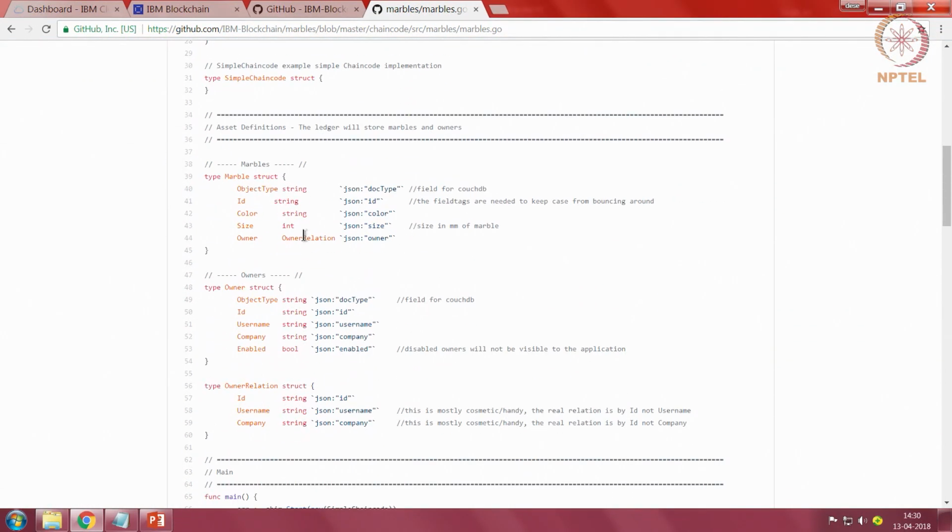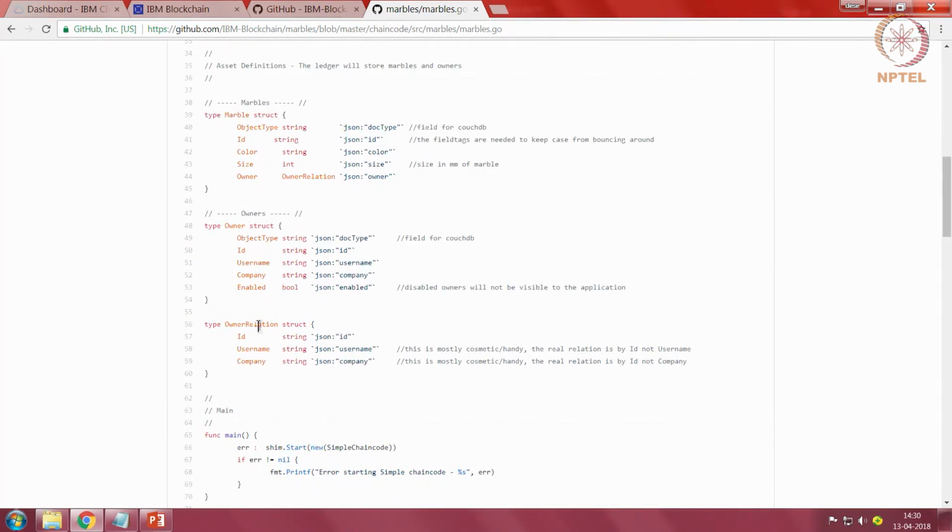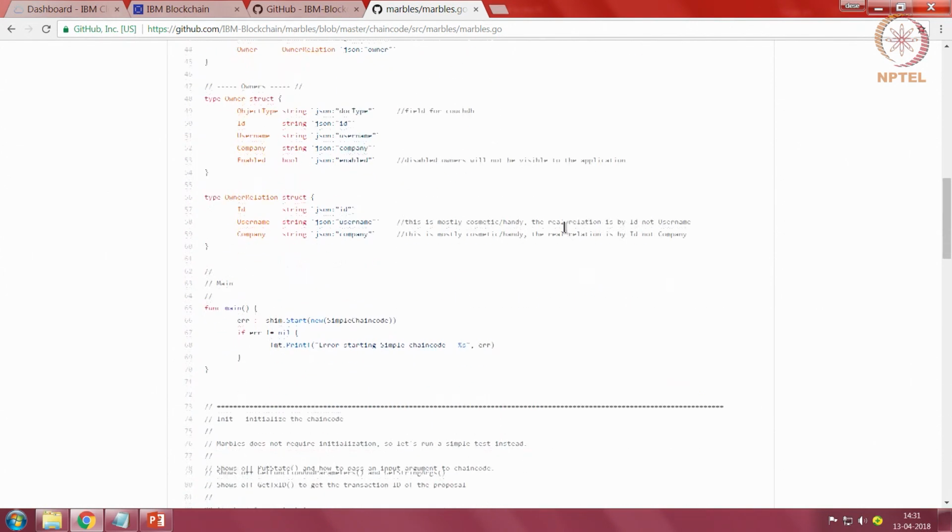What does it provide? It first defines the data structures that we will be using. We have a data structure called marble. It has an ID, a color, a size and an owner. Now the owner is actually a relation, of type owner relation. Owner relation itself has an ID, username and company, but I think the owner object is a little more interesting. It has the details about the object type. The main identifier is really this ID field. The rest of it is just cosmetic.